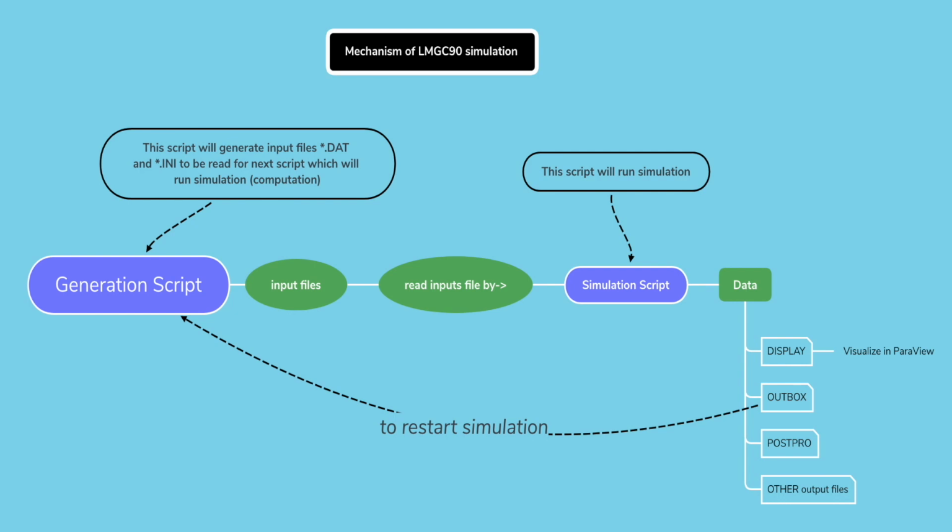It will generate some data like display, outbox, postpro and other output files. And output files can be used to restart the simulation if you want to restart.